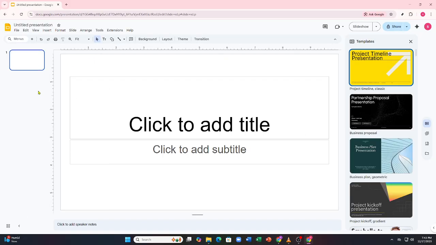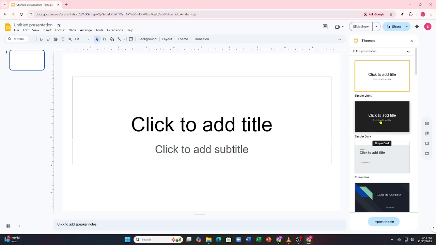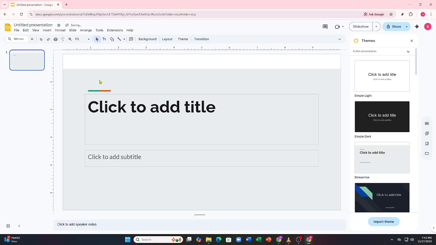To create minimal slides, start by choosing a simple theme. Go to the top menu, click Slide, then select Change Theme. Pick a clean theme with simple layouts, light backgrounds, and readable fonts. Minimal slides work best with fewer colors and plenty of white space.